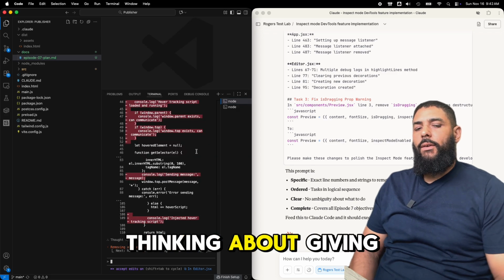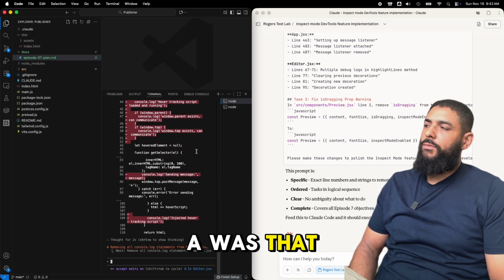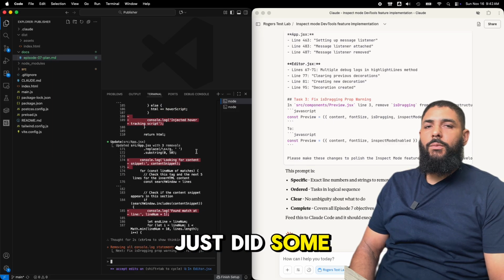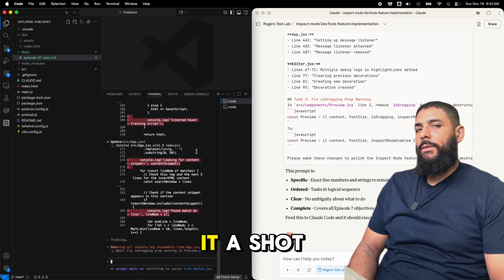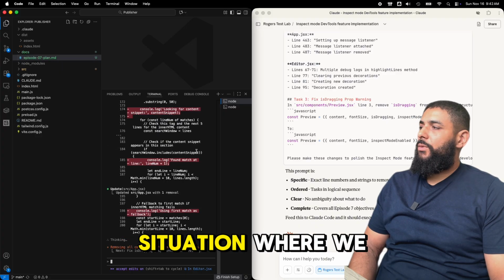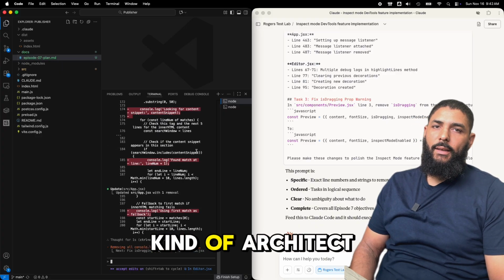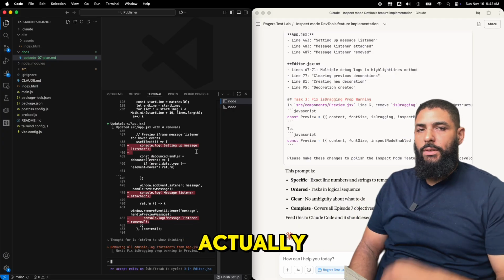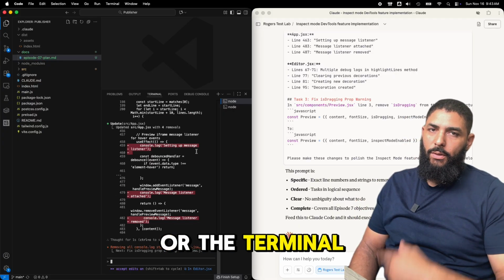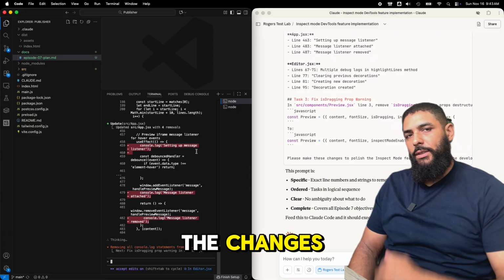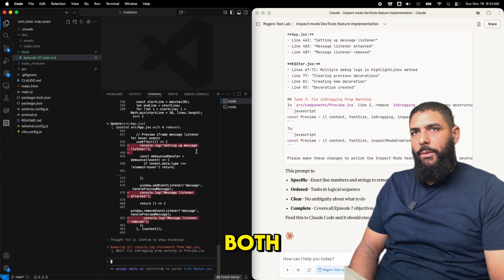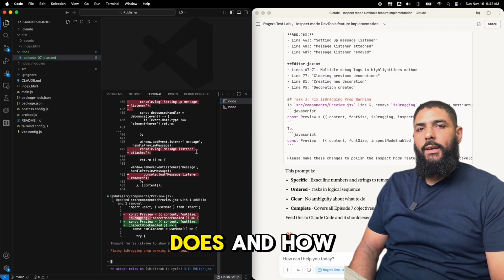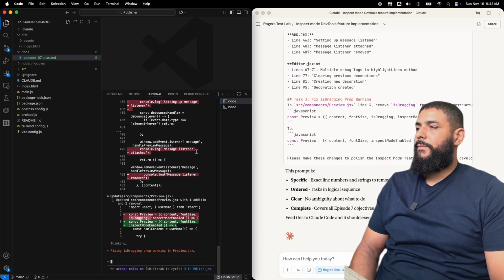I was also thinking about giving Gemini CLI a test as well. I think that'd be pretty cool. I know they just did some recent updates to it, so I thought it'd be cool to give it a shot. Kind of use a similar situation where we use the chat to architect and scaffold what we want to do, and then we feed it to the CLI version to do all the changes. With that one, we might be able to do both, maybe using the plan mode and the code mode, and we just see what it does and how it works.